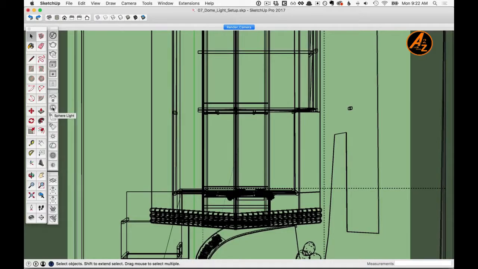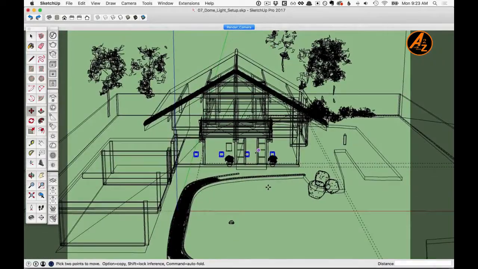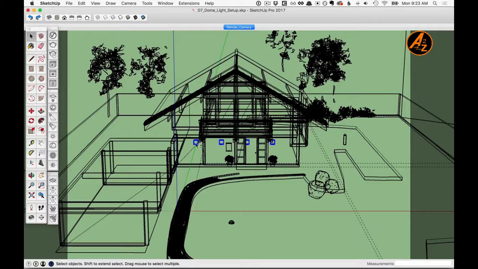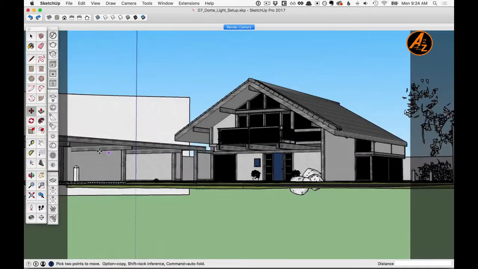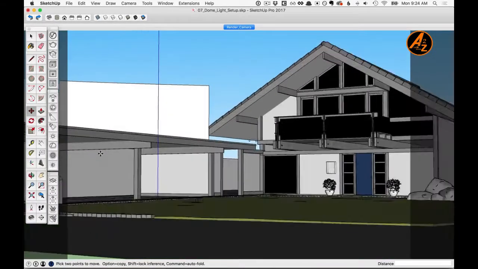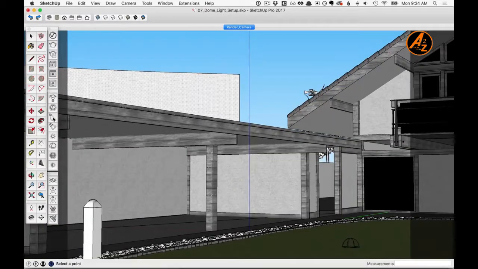Go ahead then and click on the sphere light icon and add 4 sphere lights to the ground floor. I'll select them all and move them up off the ground plane. I want to add 2 more sphere lights to the top level, so I'll just make a copy of these. I'll turn back on my textures, and I want to put a spotlight here in the carport. I'll click on the icon here for spotlight, and then place one.